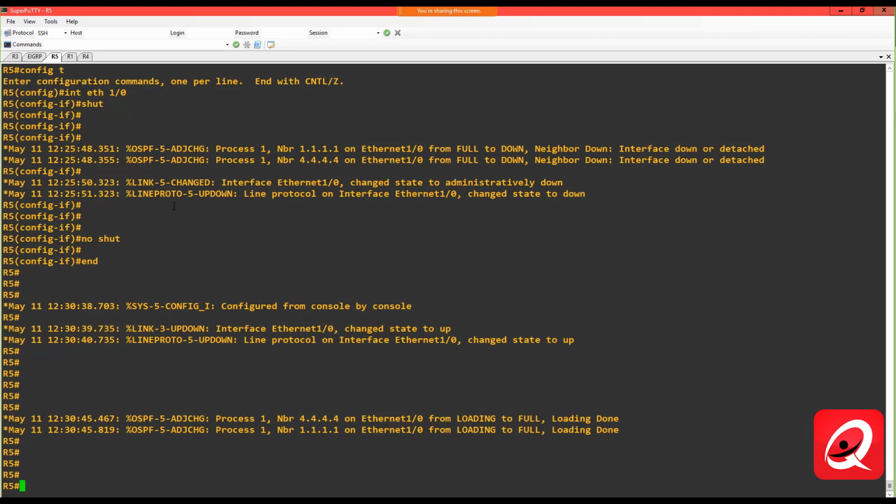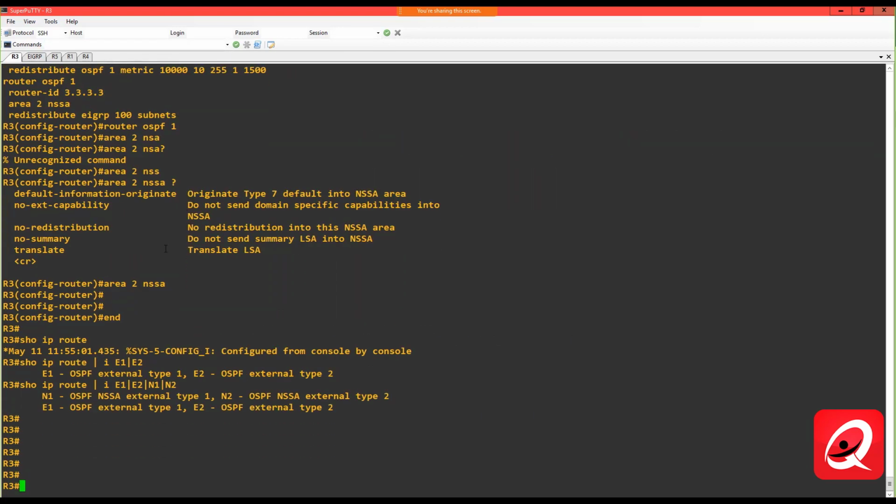So we can't turn off the P-bit in this code, and I'm not sure if that's a deprecated command, or if that's because this is fairly new code. I'm talking about the option to do the NSSA only when we're setting up our NSSA. But let's go into router 3. We already know that the P-bit is being set in the type 7 LSAs.